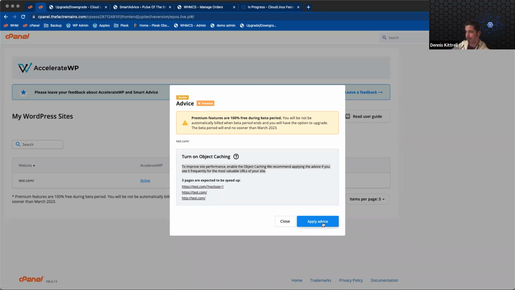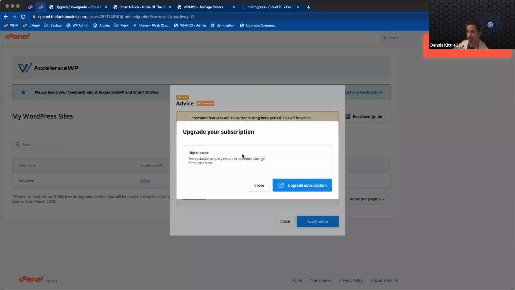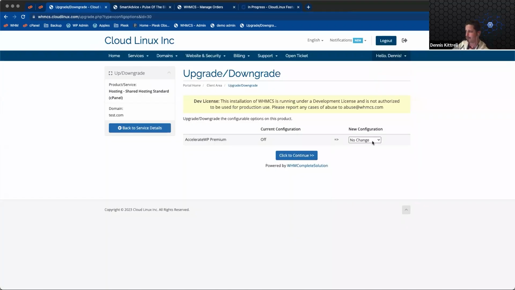So when I click apply advice here, it's going to run a check. And right now, this user has not paid for premium. So it's asking me, well, you need to upgrade your subscription to get access to these features. And now it links me to this page. And if you don't use WHMCS, you can customize where this link goes. So you want to link it to an upgrade page in your billing platform. You want to link it to your public website where they can upgrade their hosting plan. That's completely up to you.